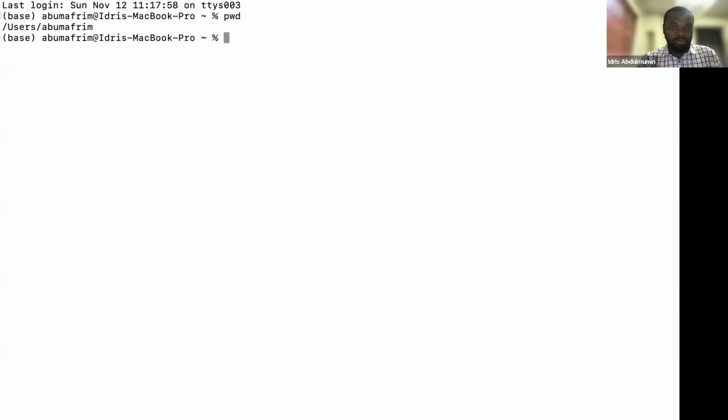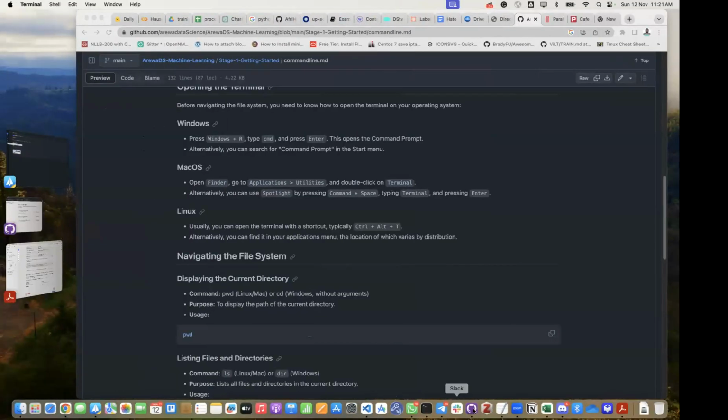Let's assume, yes, sir. Yes, what does this base mean? Okay, your question, sir. Yes, I can see base, I can see Abu Mafrim, and some tilde. Can you explain what they will be able to see also on their computer, something related to this, based on what you showed on the GitHub?